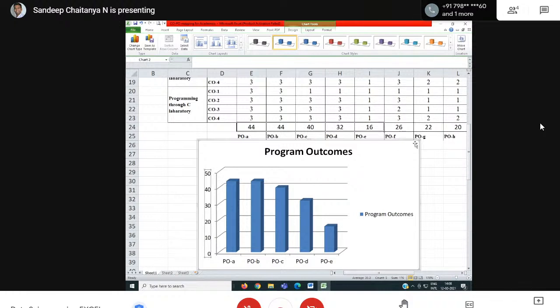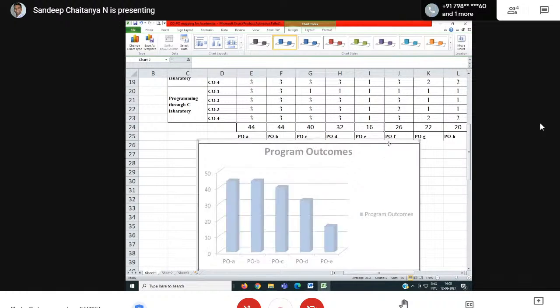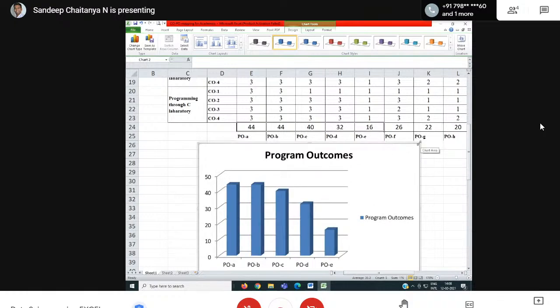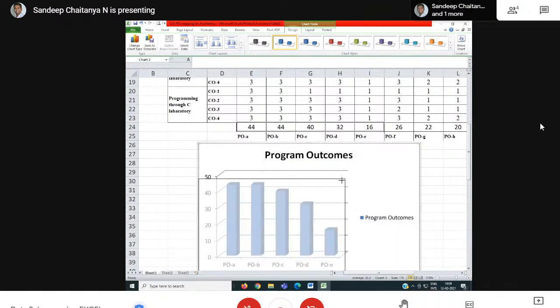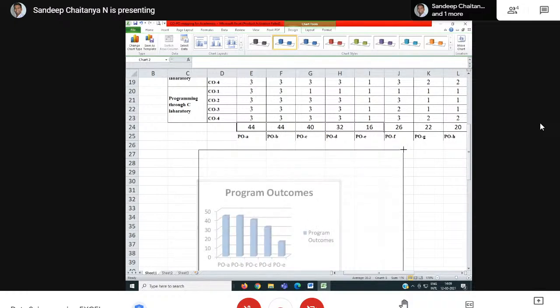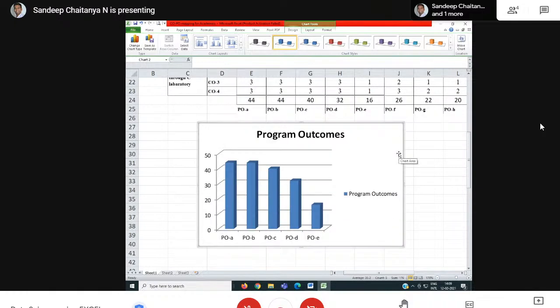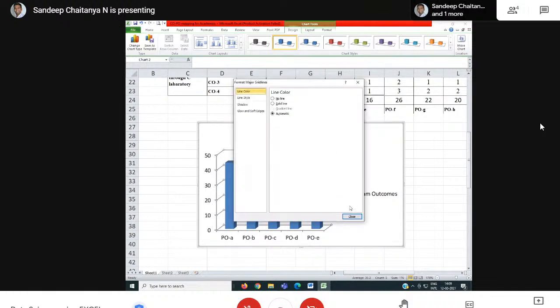In this particular manner, I can design the graphs. Now the size of these graphs need not stay the same. You can go to any corner of the graph and increase or decrease its size. The plot area can also be increased and decreased, and we can change the locations also.